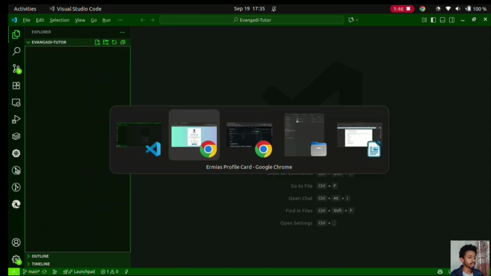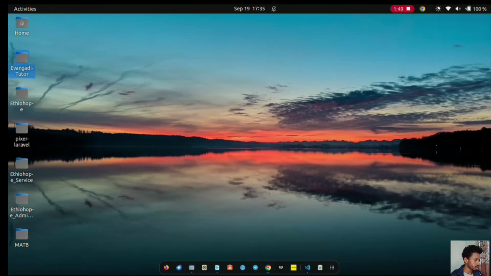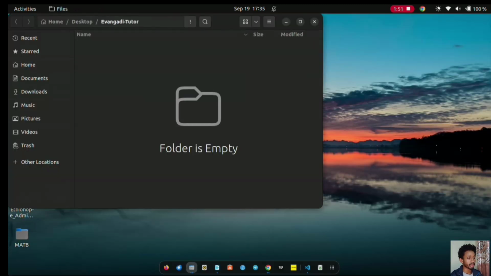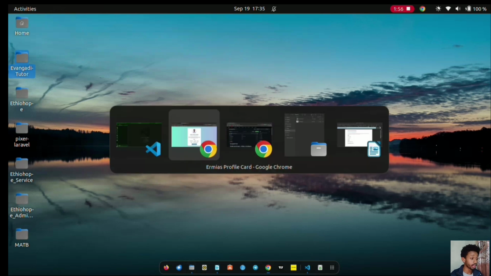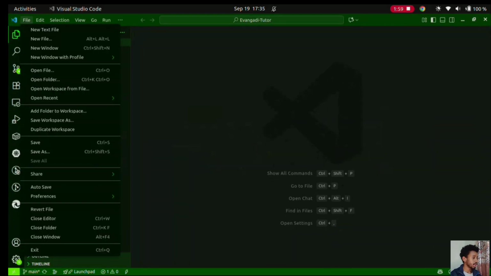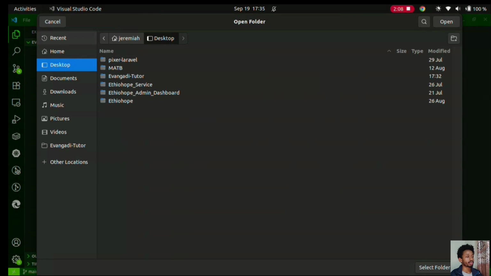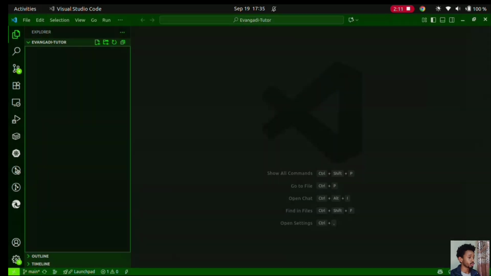The first thing you have to do is create a folder. You will create an empty folder like this. I've already created an Evangadi tutor folder. So I can come here, click File, and click Open Folder. Once I do that, it will open the folder, and I can import that folder into Visual Studio Code.